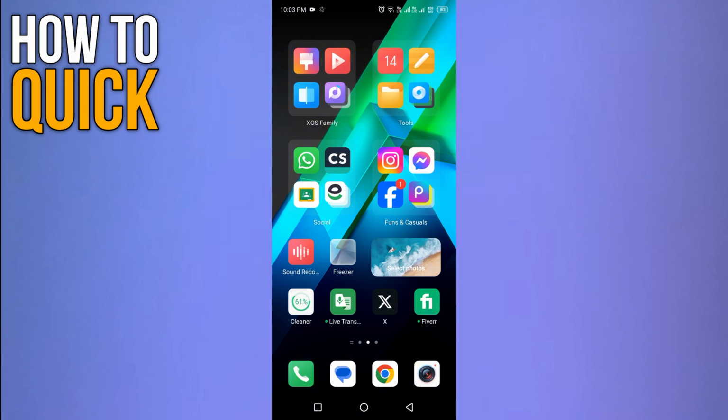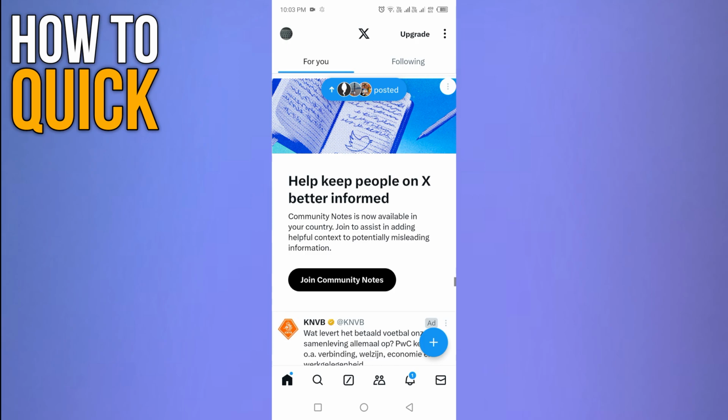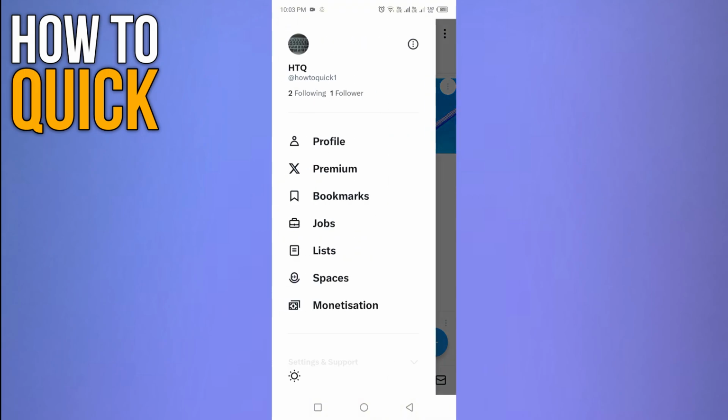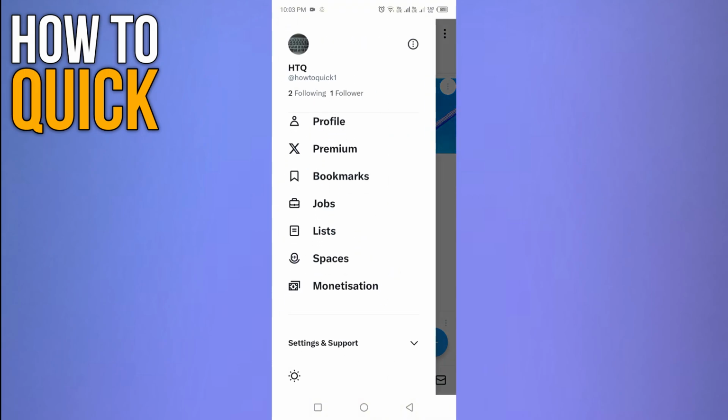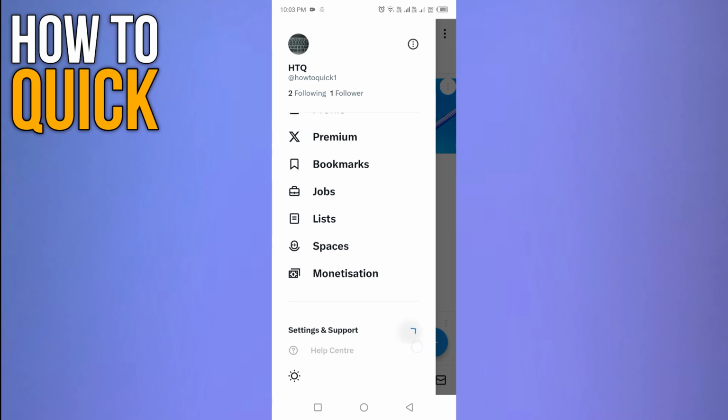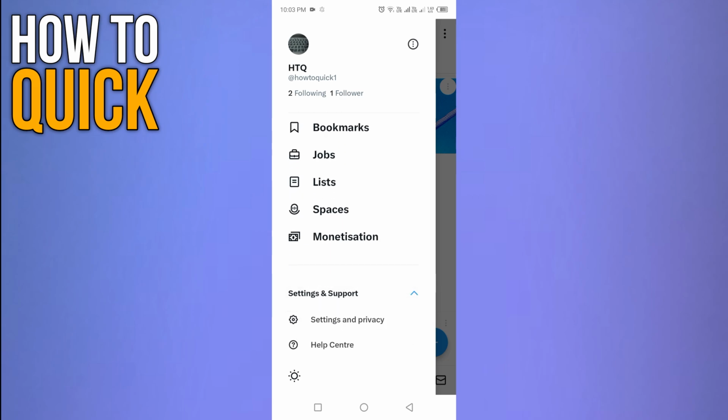So first of all, open the X application on your mobile phone. Then you will see your profile picture on the top left corner. So tap on it. Then you will see different options. Scroll down and you will see the settings and support option. So expand it. Then you will see settings and privacy option.